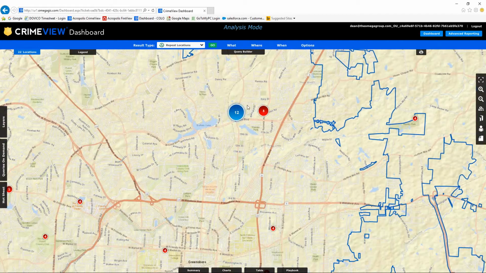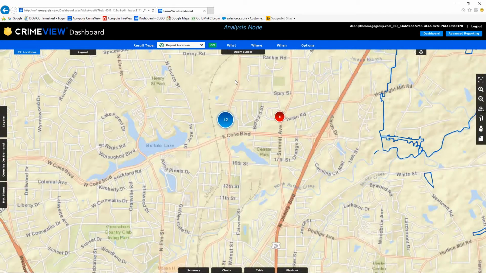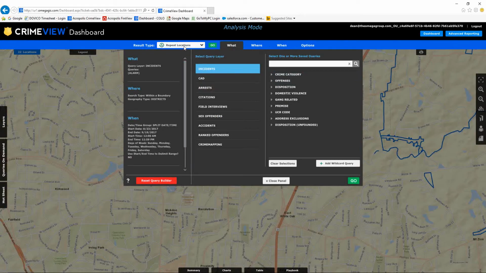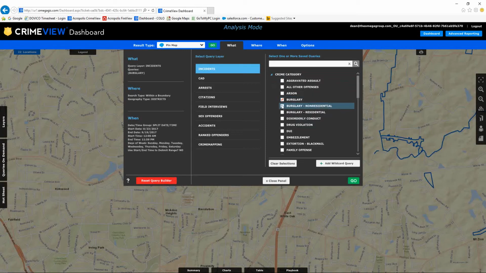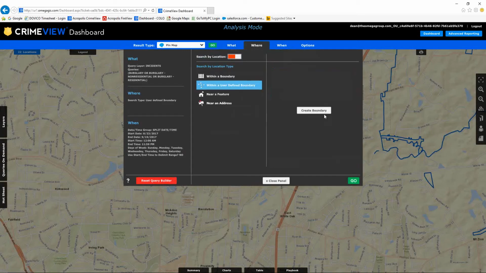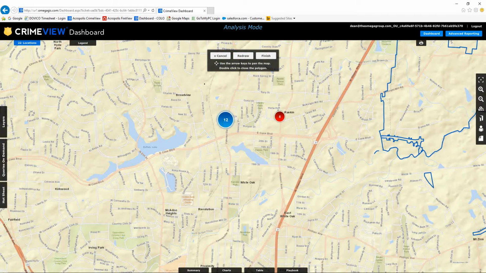Let's say I want to take a closer look at this area and see maybe there is some residential burglary, commercial burglary that's going on there. What I can do is run another pin map, make sure my pin map is selected here, and I can select my burglary items. Like I did before, I can create a user-defined boundary, and I'll just kind of do it around this general vicinity up against the freeway here.